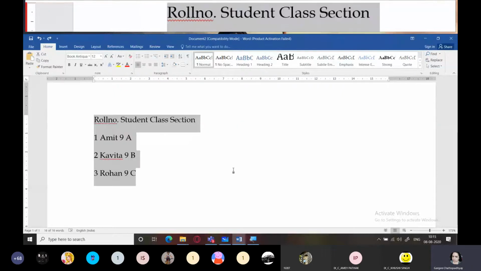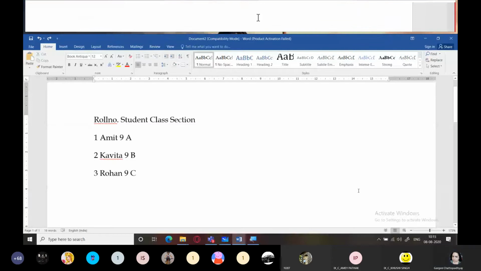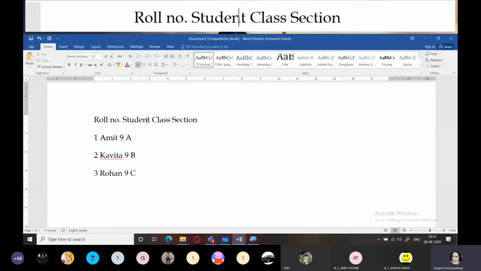I'm pressing Ctrl Z. Now we will make some changes, because I want that there should be a space between roll number. Then I want to type the student as student name. Class, section, I want to also type the surname of the student. So I have also typed it.